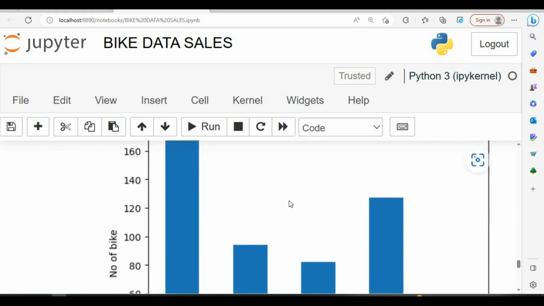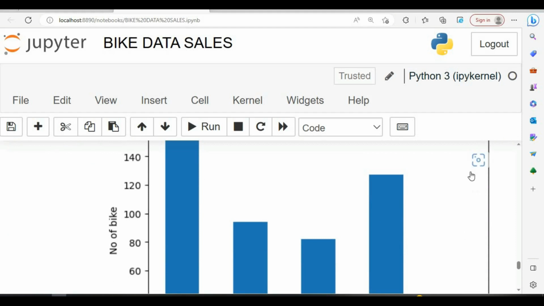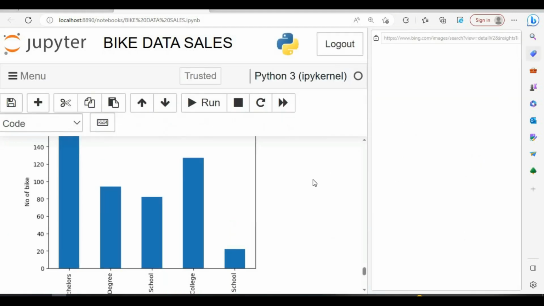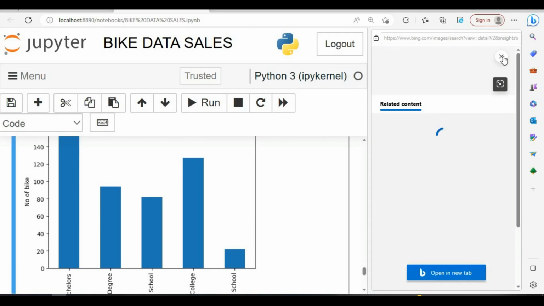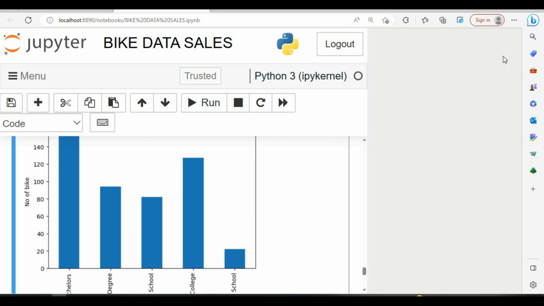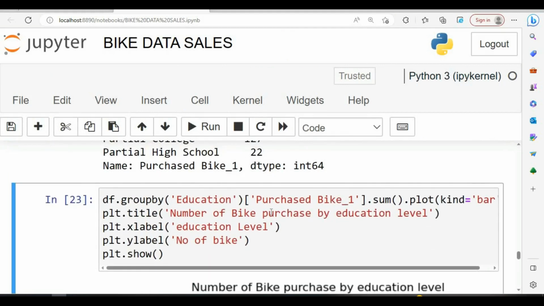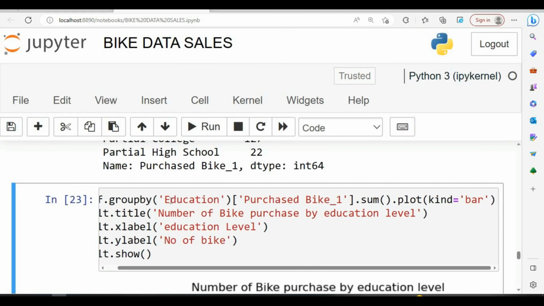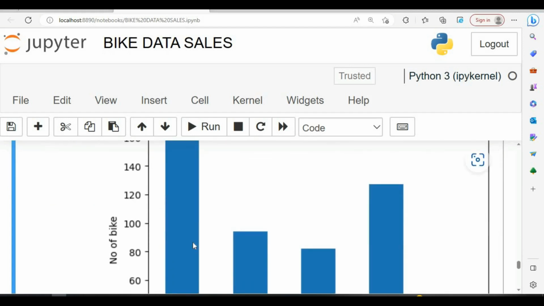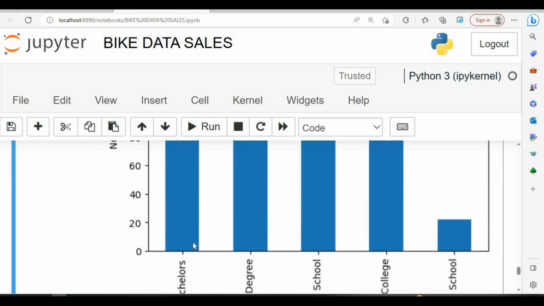So it created our chart, which shows the number of bikes we have. I will just close this. Okay, so we have our group by education, purchase, sum, plot, kind, bar. We will be creating a bar chart. We will add our purchase by and group by our education. Then we will create titles here, education level and number of bikes, and then show the plot. So we create this chart this way.